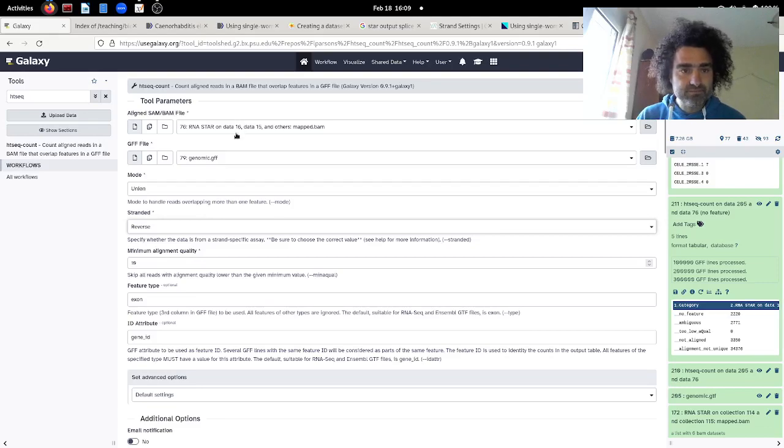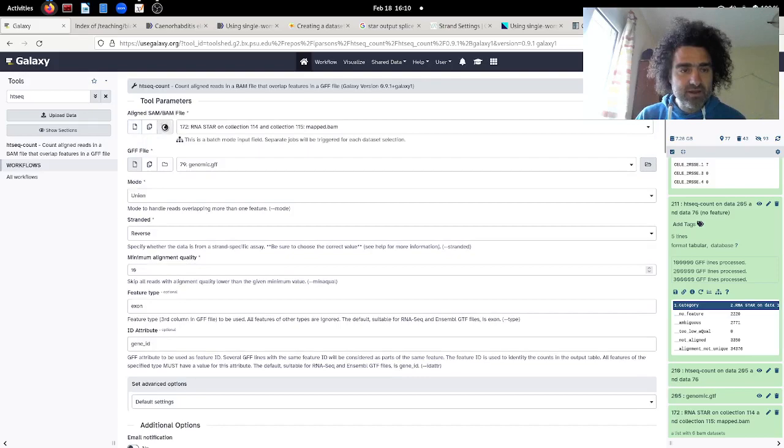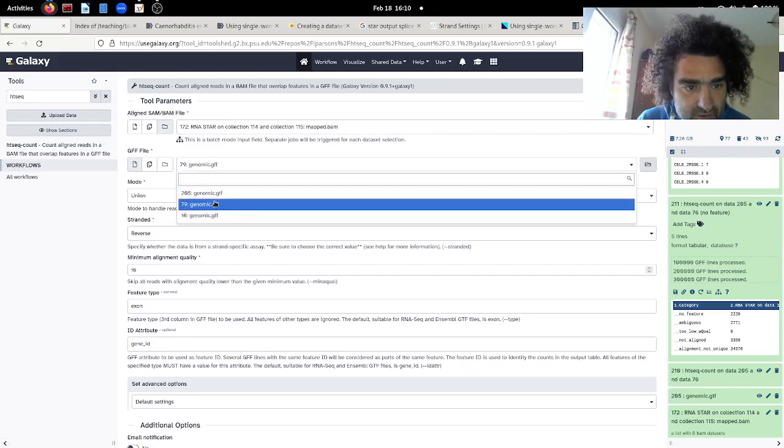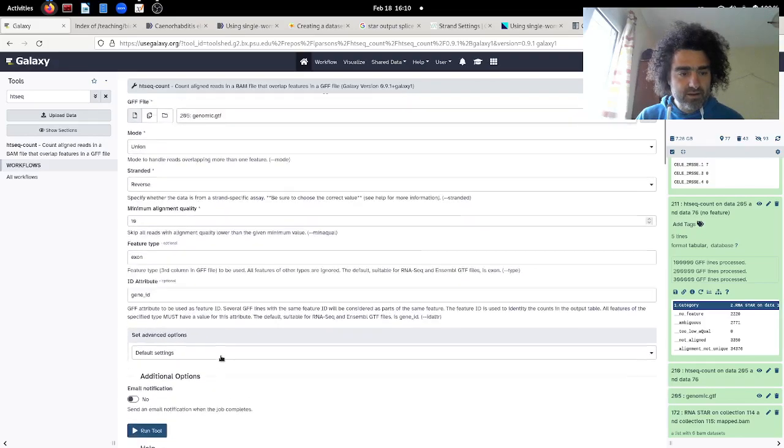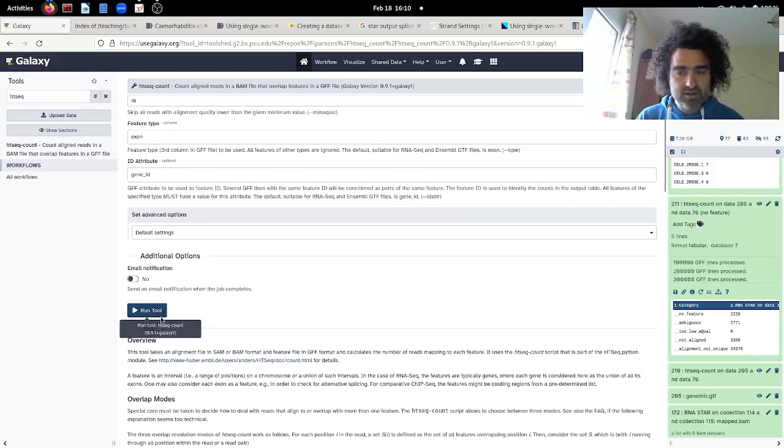So what we will try here is I will specify that I have a collection of reads. I have all these reads that I want to map. I have this GTF file, not GFF, GTF file, it's this one, because it contains the gene ID information, union, reverse, and everything else is the default, and I just click on the run tool.